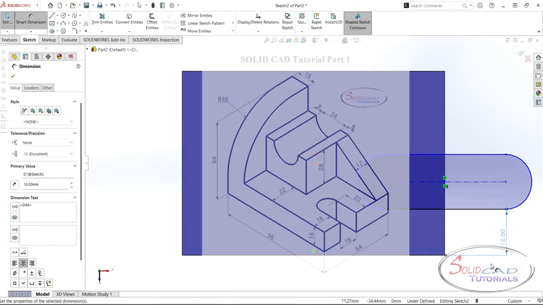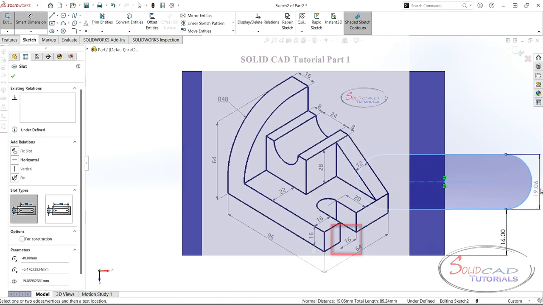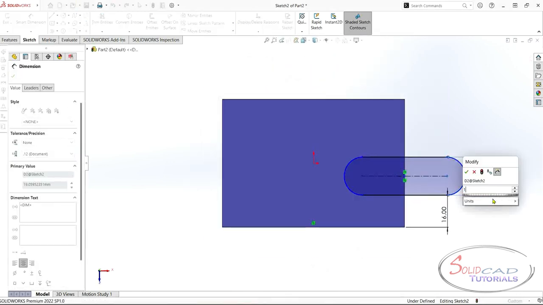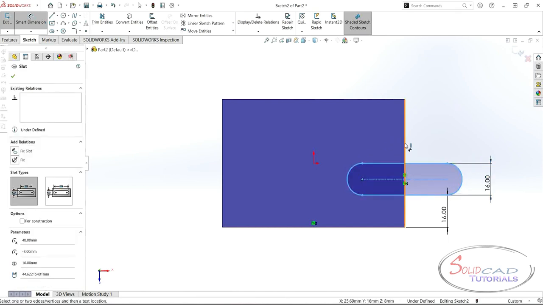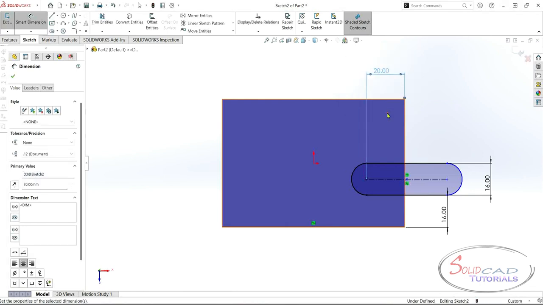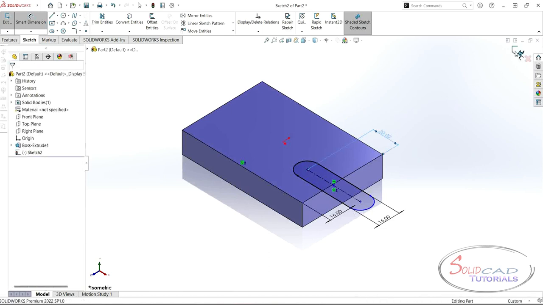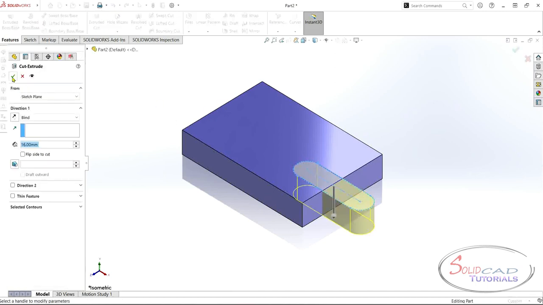As shown in the image, there is a 16 mm distance from the bottom slot edge to the bottom edge, and the slot diameter is 16 mm. After this, plot a 20 mm distance from the slot center to the right edge of the base part. And then, make sure your sketch is fully defined. After this, click on the Save and Exit button, then from the Feature Command Manager, select Extruded Cut, and perform a slot cut.